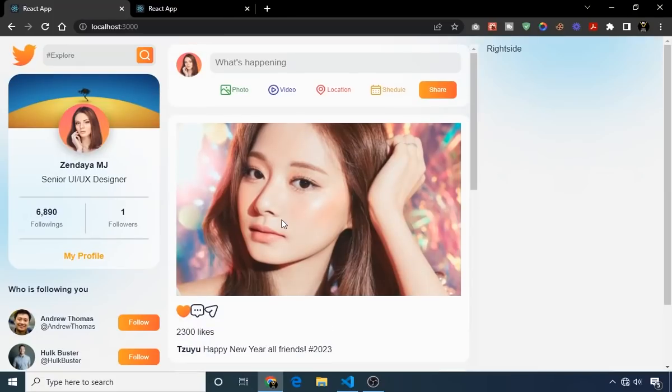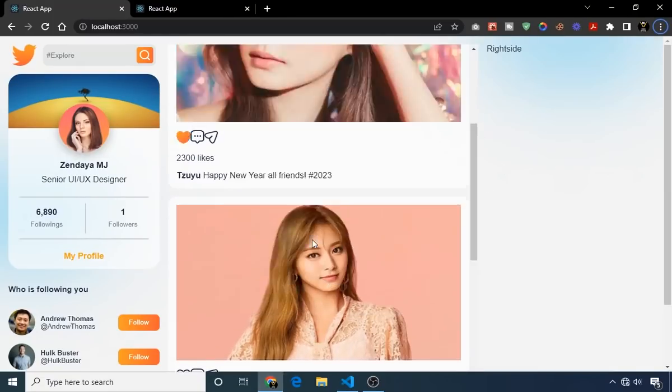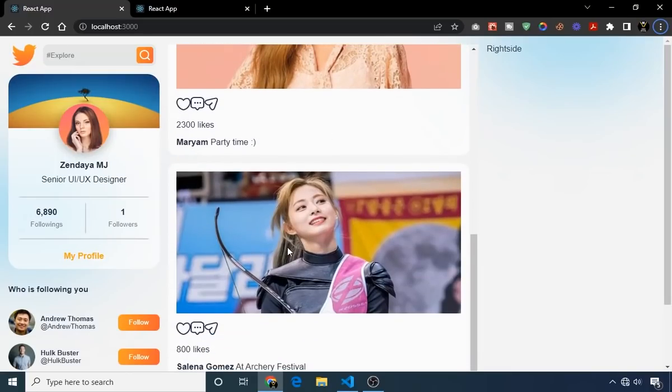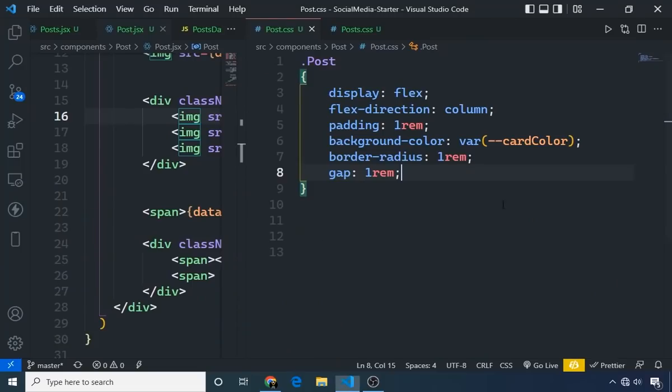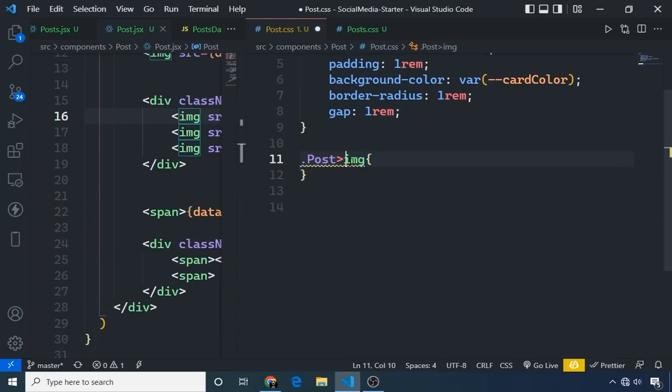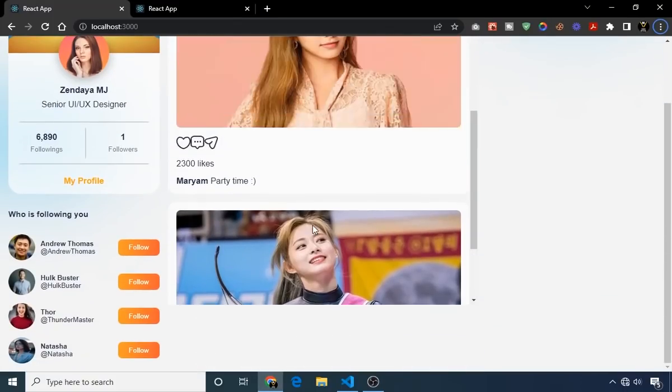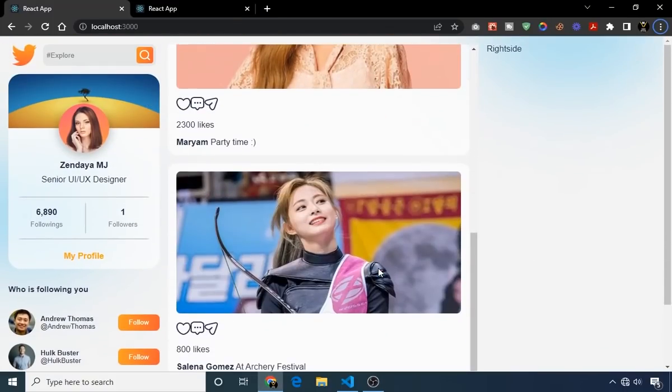The next thing we just have to do is give borders for our image and also declare some height, because you can see that some images are too large, some are very small. So I should make some proper alignment. I am targeting the image inside the post, and every image will have a width of 100% of the parent element. The maximum height will be only 20 rem. The object fit should be cover, so there will be no cropping issue, and the border radius of every image will be 0.5 rem. Now let's save and see. Now you can see these images are looking very pretty.